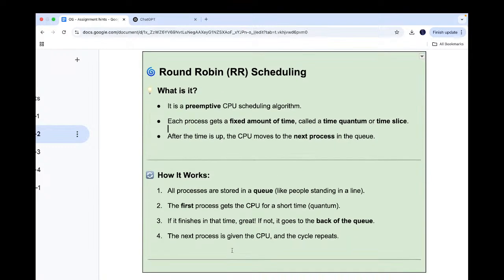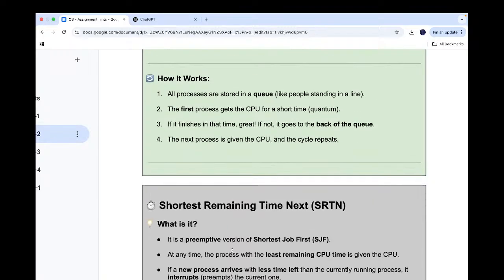How does it work? All processes are stored in a queue. The first process gets the CPU for a short time. If it finishes in that time, great. If not, it goes to the back of the queue. The next process is given the CPU and the cycle repeats.